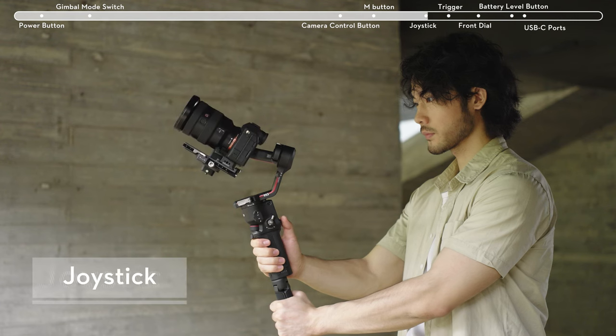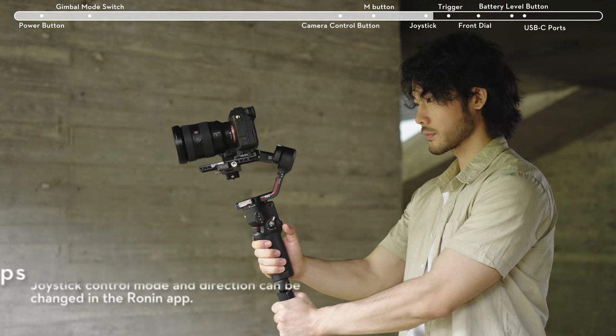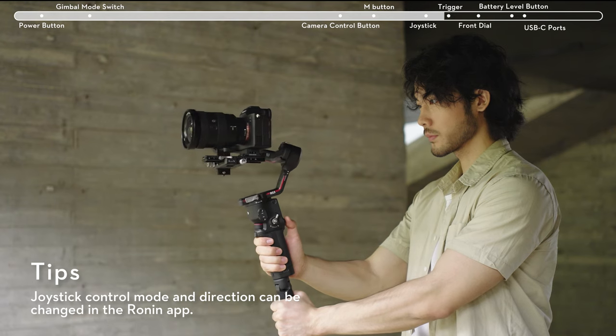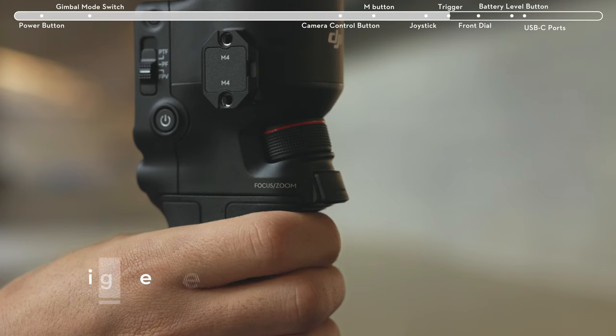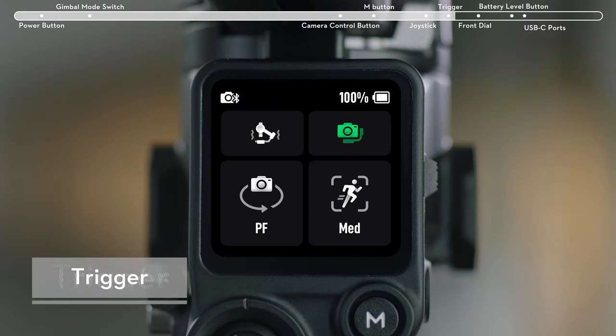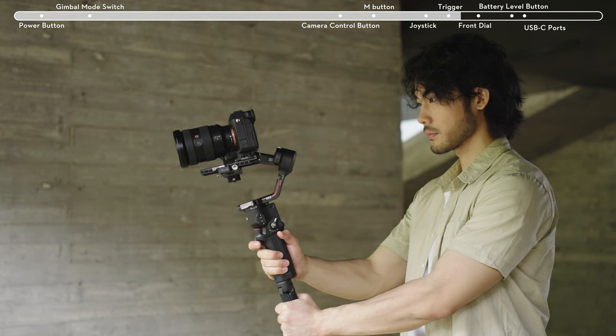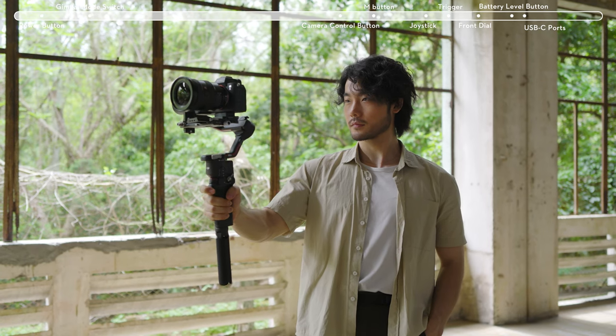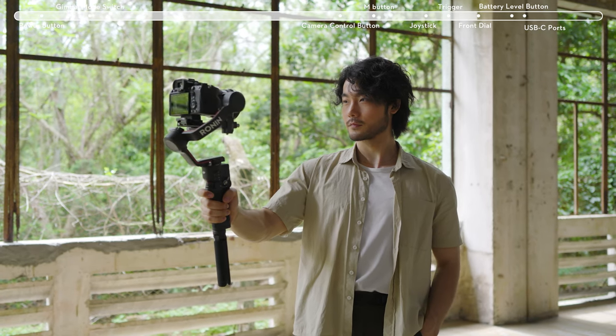In default mode, push the joystick up or down to tilt the gimbal. Push the joystick left or right to pan the gimbal. Press and hold the trigger to enter lock mode. Press the trigger twice to recenter the gimbal. Press the trigger three times to enter selfie mode.